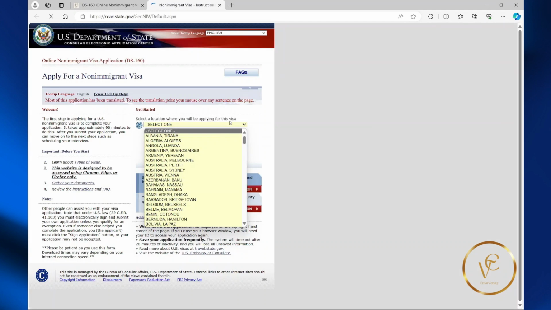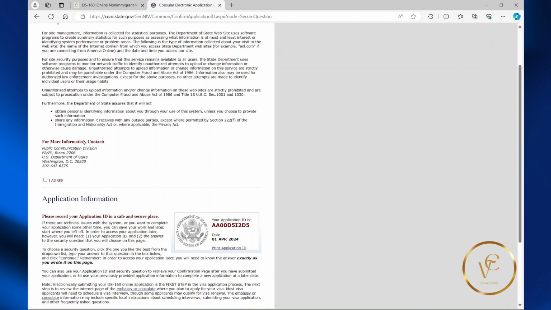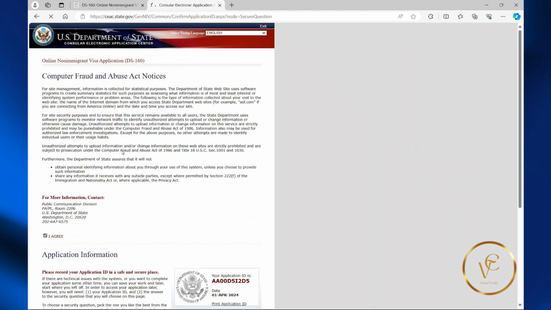So once you're on this page, you want to scroll down and select your country. So I'm going to say Jamaica, Kingston, right? Enter the code shown on screen. Once you enter the code, select start an application. You want to scroll down and select I agree, because if you don't agree, you can't continue.